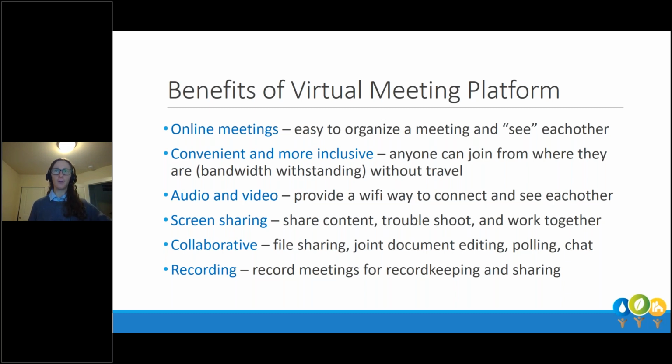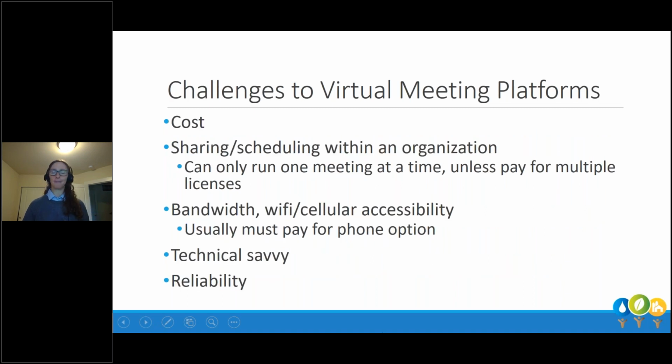So really, really helpful. So there are a lot of benefits here, but there are also a few challenges to these virtual platforms that need to be thought about and taken into account when you're choosing. Number one, of course, is always cost, right? How much is this thing going to cost me?